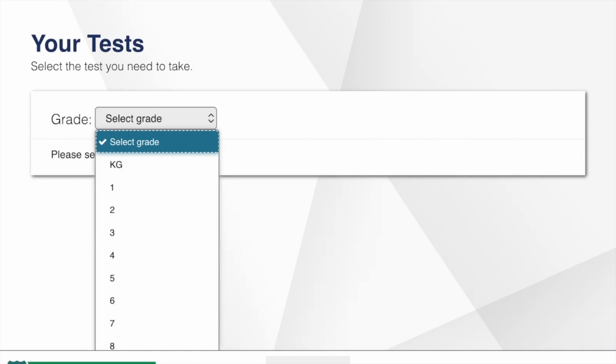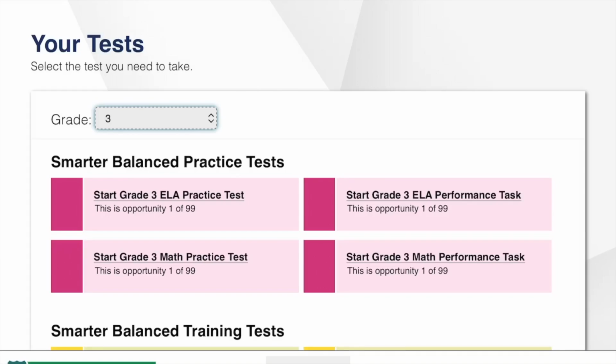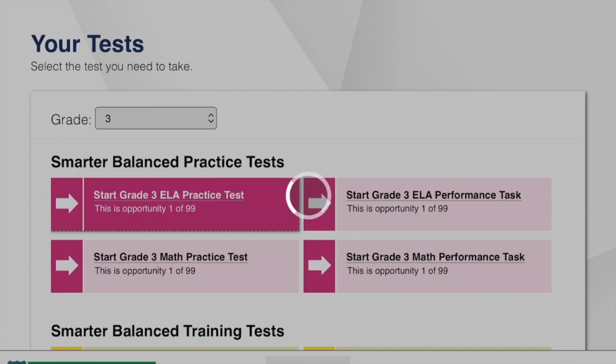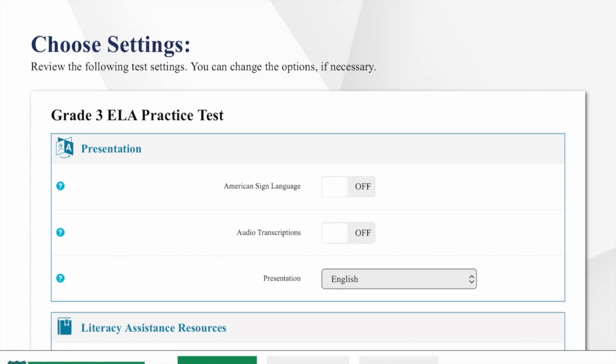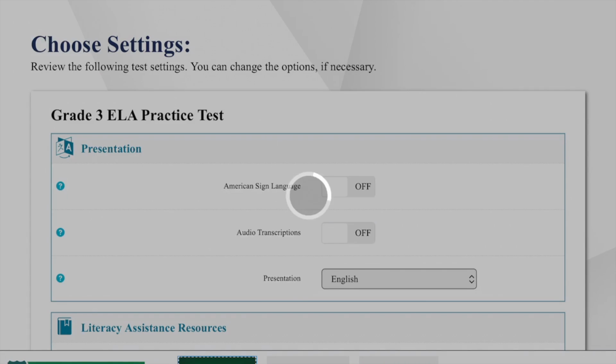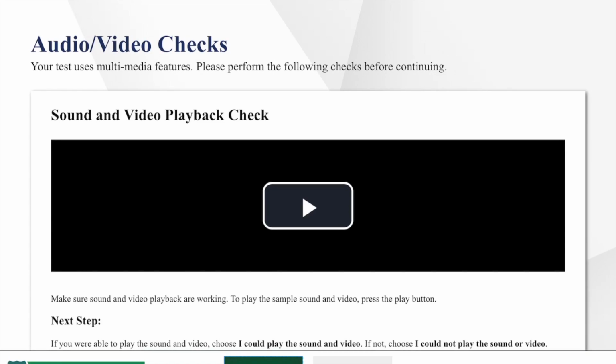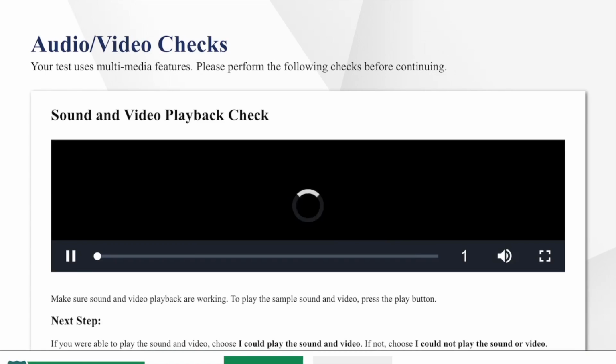Select whatever grade it is that they're in. Tap on whichever you wish, and then have them selected. And then you can walk them through testing their sound and audio, because they're going to be doing that on the real test.